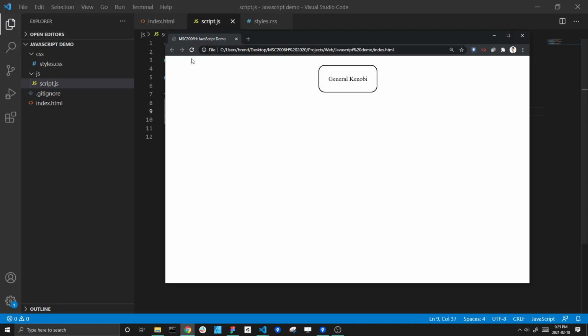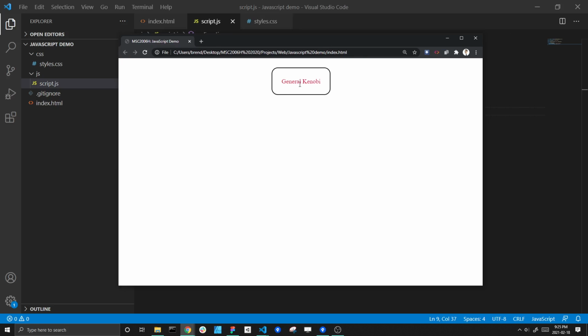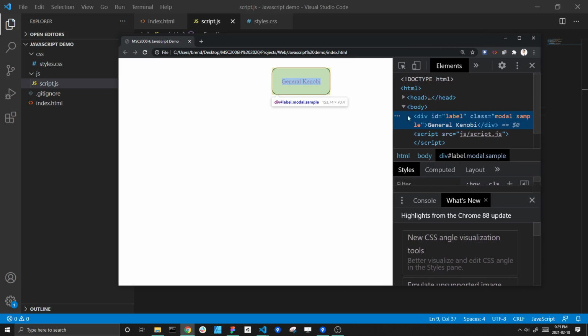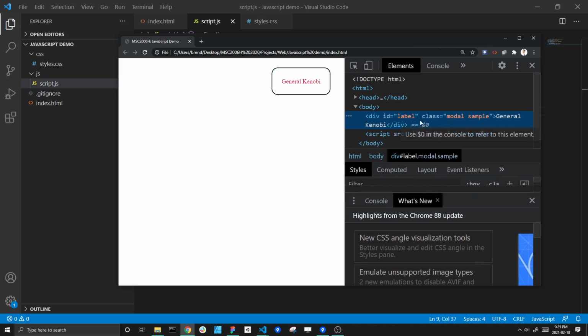I'll go back to my page, hit refresh. I will click on this. You can see not only did the text change from hello there to General Kenobi, the color changed as well. And if I inspect this, you will see on the client side, let me open this up, if I look at this div, it still has my ID of label, still has the modal class, but that sample class has also been added. So now I can start building really powerful interactions where I can respond to user input and actually change how my site looks and feels.